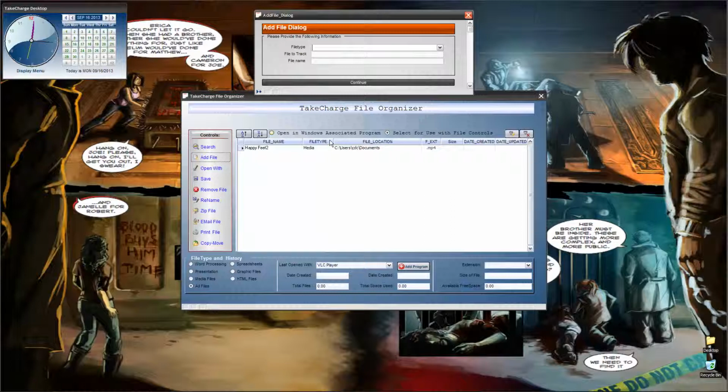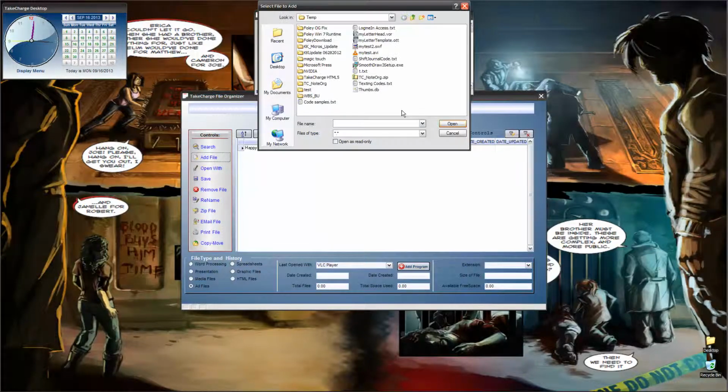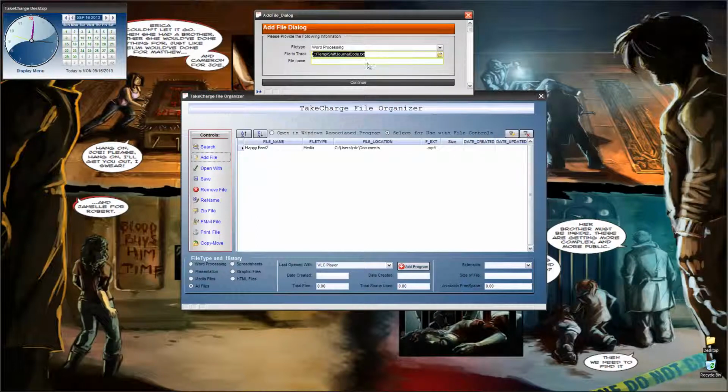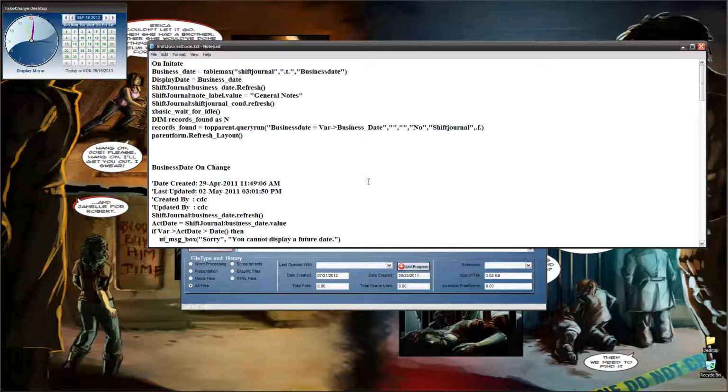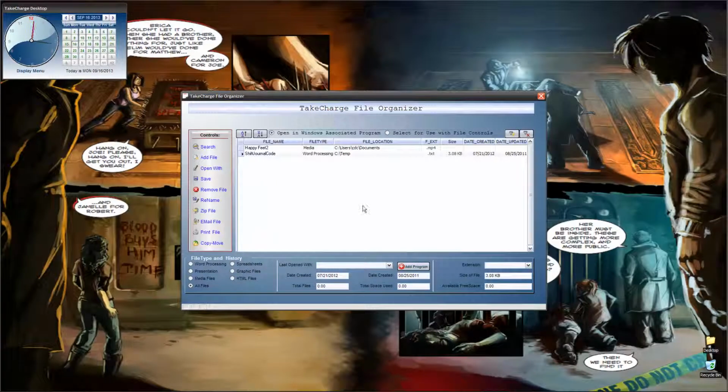So I need a type. The only type we have right now is media, but we're going to do a word processing file. So I add my group, and then I click on my Smart button to find a file that I want. It's here in temp, and it's the shift journal code text, and there you go. Continue. Okay, so now it's selected, so if I click on open, there's what's inside. Very simple, very neat.